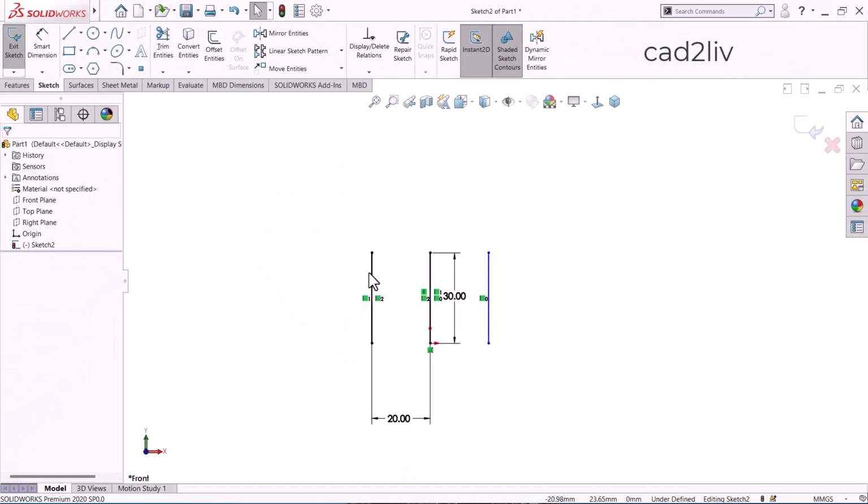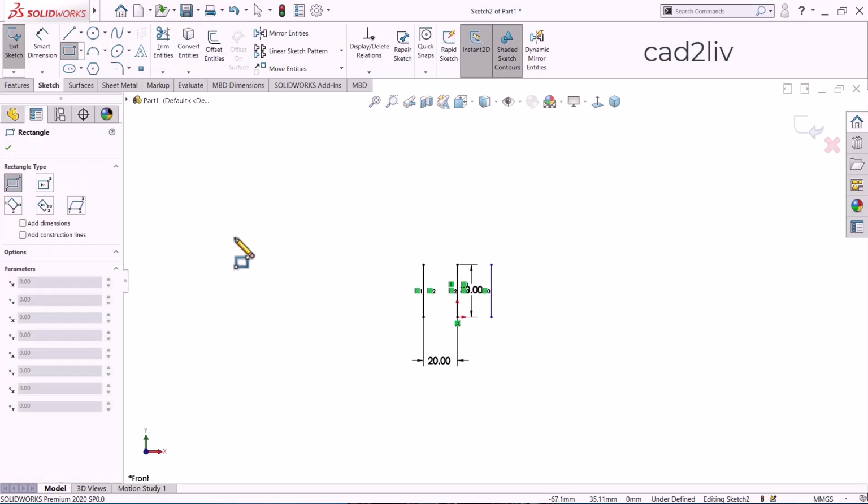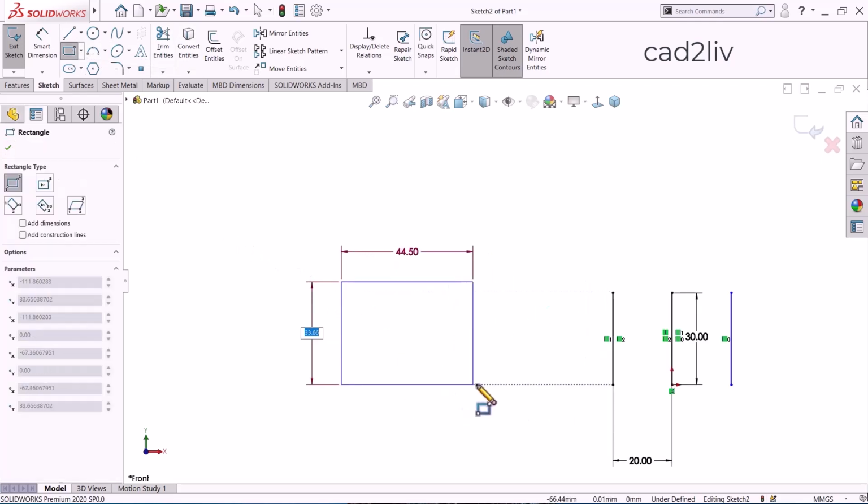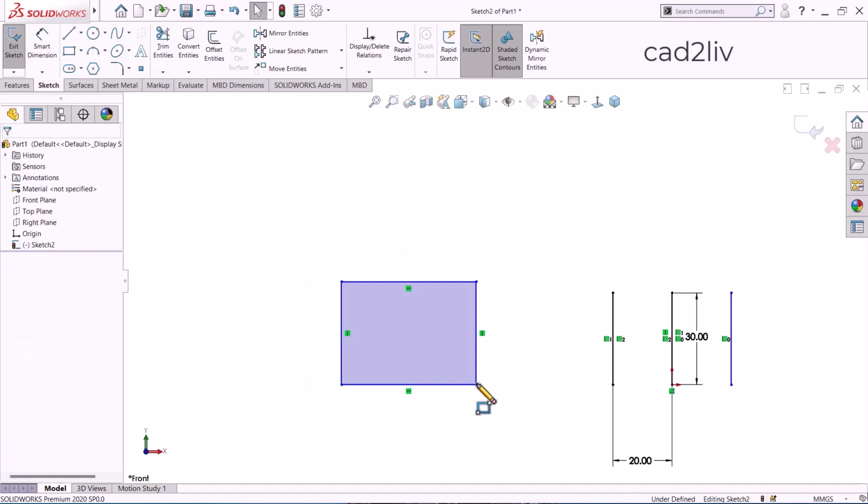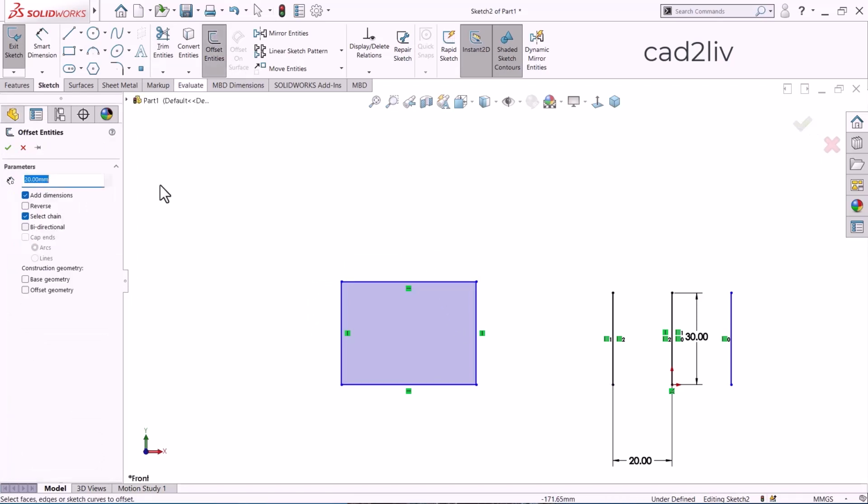Okay, so this is a very useful tool for the offset entities, so that whenever there are some changes to the original dimension, the offset entities also change their dimension as per the original entity. Now, let's check the further options. For that, I'm going to make a rectangle here. Just a non-parametric rectangle. Now just go to your offset entities.